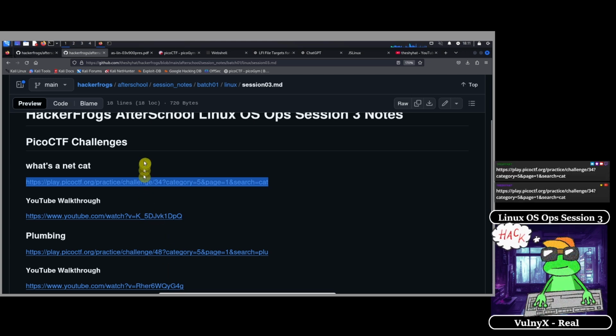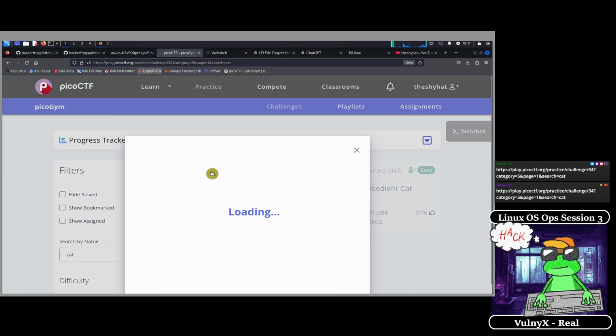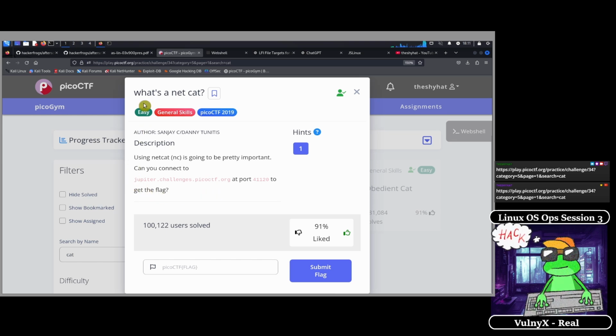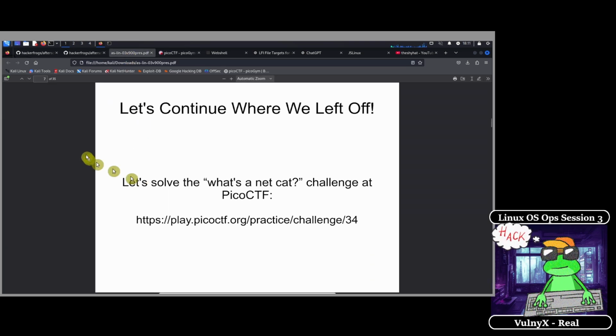Okay, all right, so over at picoCTF, we're going to paste in the What's a Netcat challenge. The description says, using Netcat, otherwise known as NC, is going to be pretty important. Can you connect to this server over here at this port to get the flag? So what we need to do is use another program to contact this remote server on this networking port to get the flag. But what is this Netcat program? Let's explain what the Netcat program is.